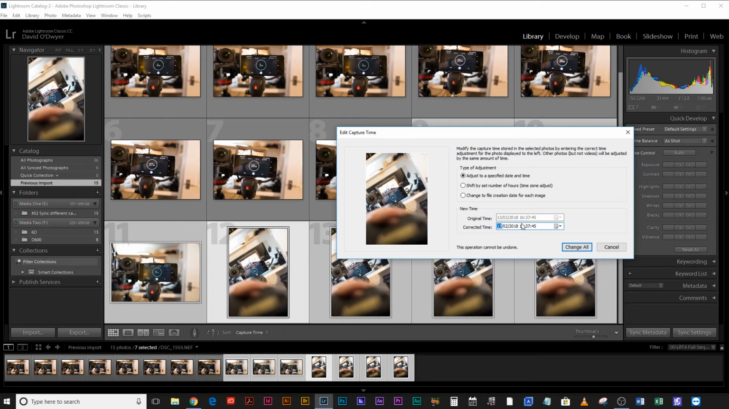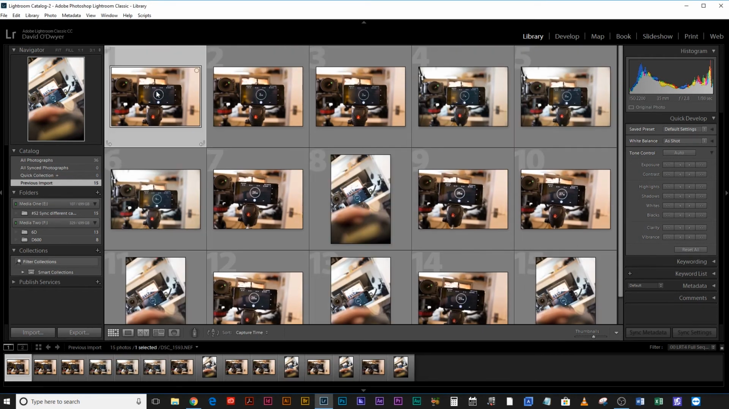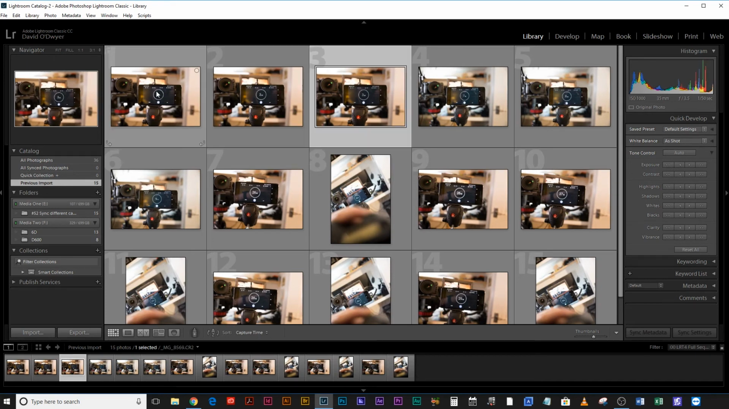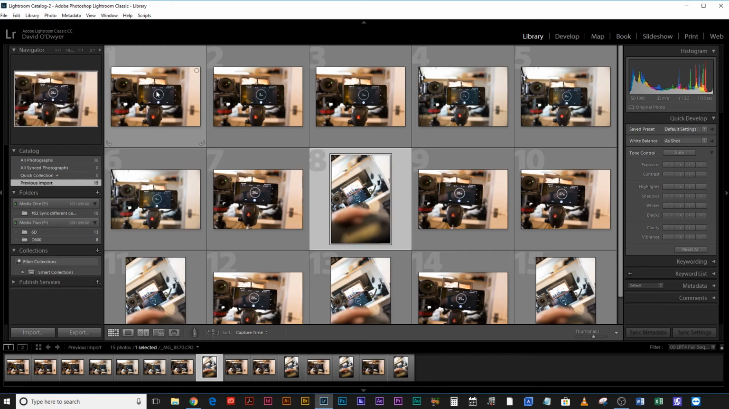So instead of 16:37:45, what we want this to be is 11:38:50. All right, let's give this a go. Change all. Bam. You see it's reordered them. And now my 3 Canon files that I shot first, followed by the 3 NEF files that I shot after that, and then my attempt at shooting the 2 at the same time.